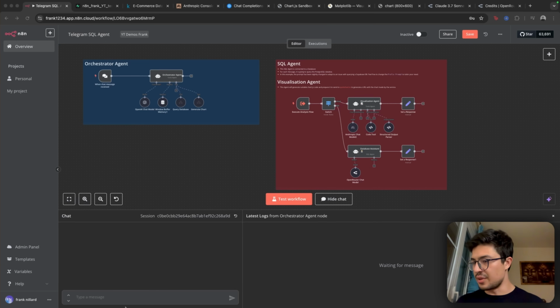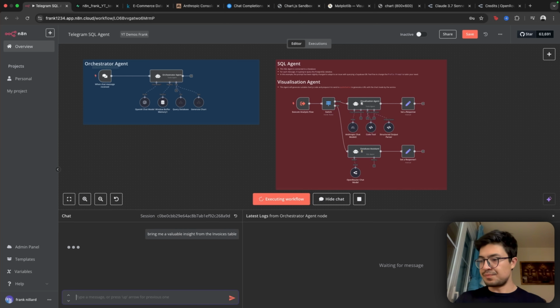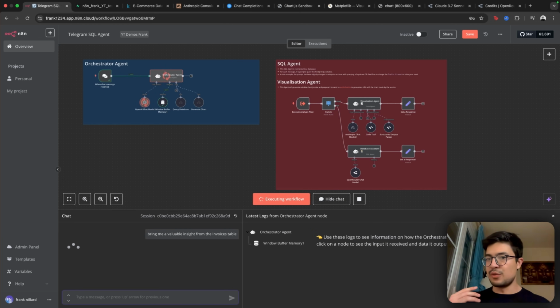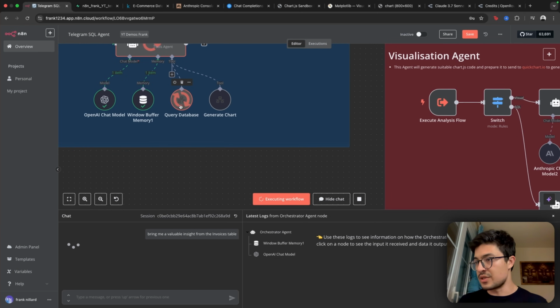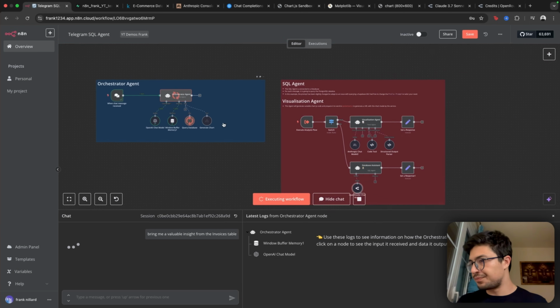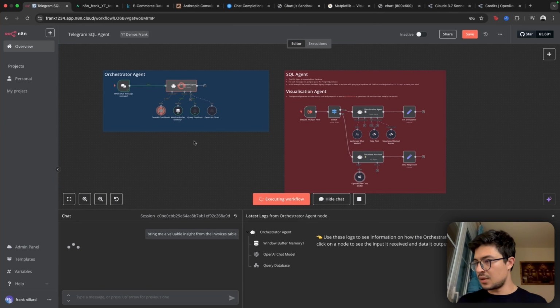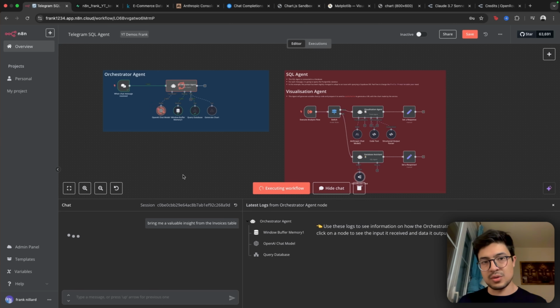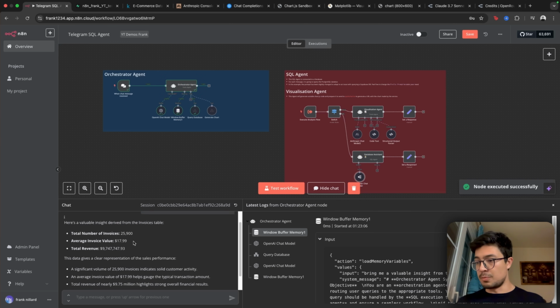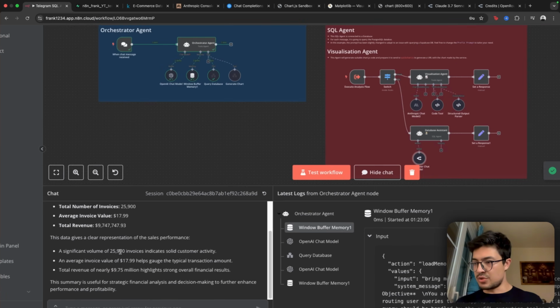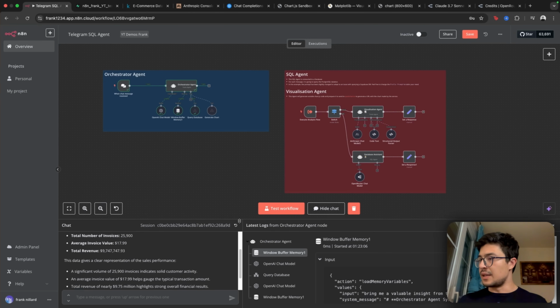Okay, so let's reset everything and let's just say, bring me a valuable insight from the invoices table. If the usage of the Claude 3.7 model works, we should be able to get an insight from the table and we should successfully trigger the database tool. So let's see if that works. And we should get an insight from this, meaning that we successfully triggered Claude 3.7. There you go. Perfect. So we got some sales performance data. That's amazing. And that's pretty much it.